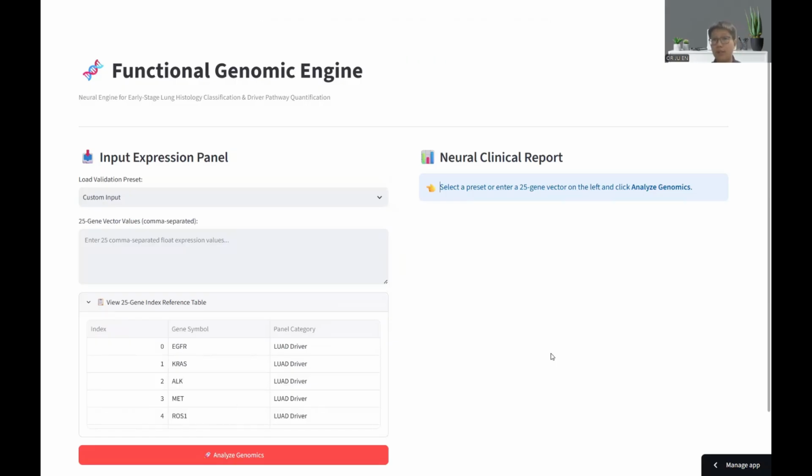So, as you can see now, this is our website. And for information, our AI model is trained in Google Colab. Then, we've input the weights and also the AI model through Python into our GitHub, and we've linked the GitHub with this website. So, there are a few main panels in this website. First, the 25 gene vector values. We can input these according to the reference table located below.